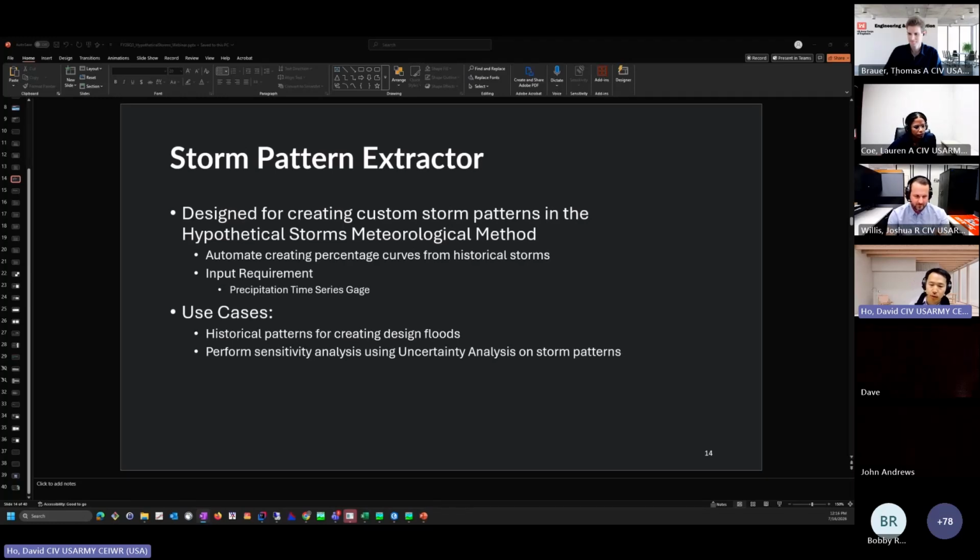I'm excited to talk to you guys about the storm pattern extractor. This tool helps with supporting creating custom storm patterns for the hypothetical storm meteorologic method. HMS provides you an option to set your own user-specified temporal pattern using percentage curves when you're using the hypothetical storm meteorological method. And if you ever tried creating a custom pattern before, it can be cumbersome finding a pattern from a time series gauge, then normalizing the pattern as a percentage curve so that HMS can read it. So we now automate the process.